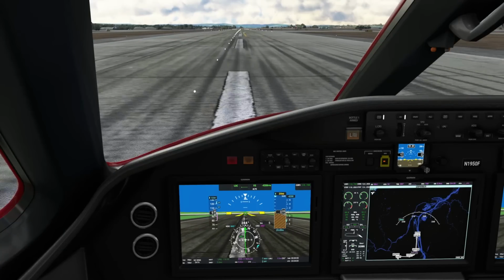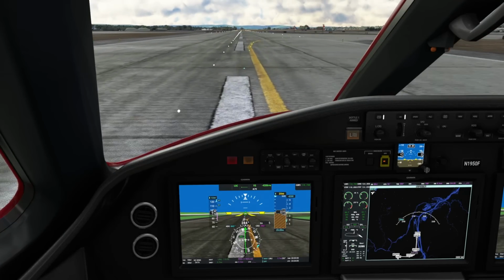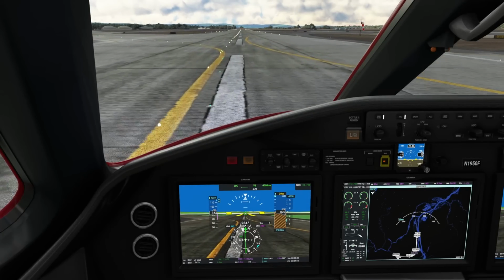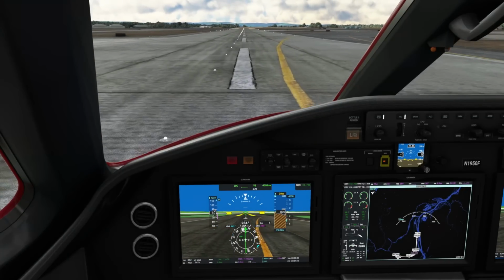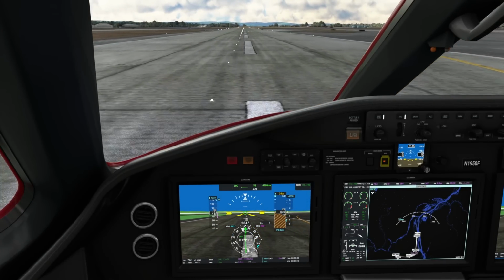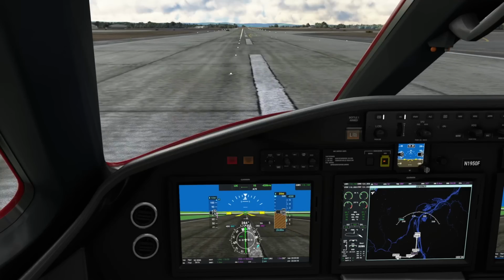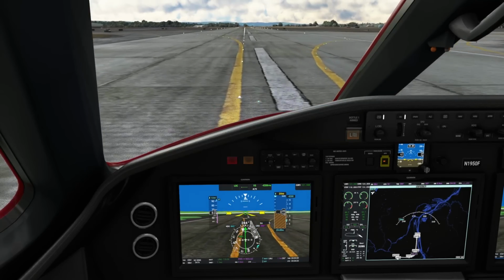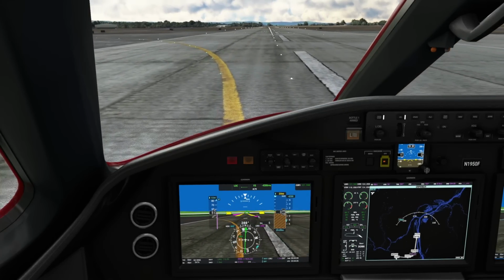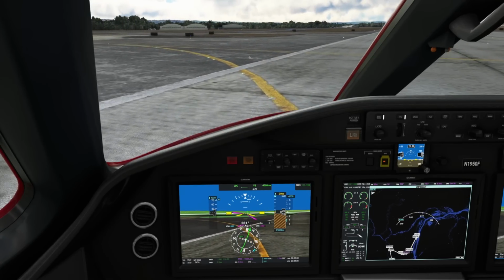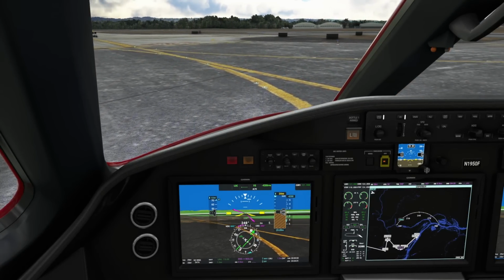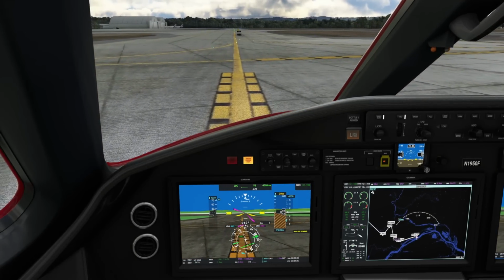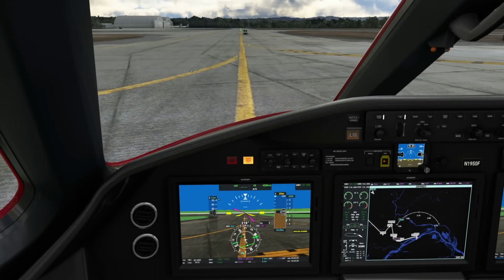November 1950 Foxtrot, vacate left with Foxtrot, when vacated, contact ground, 121.9. Vacate left with Foxtrot, when vacated, contact ground. I missed Foxtrot. Oh, vacate left with Foxtrot. That's probably ATIS. Portland Ground, November 1950 Foxtrot, runway vacated with Foxtrot. Runway is not vacated. 1950 Foxtrot, taxi to parking 66 via Foxtrot, Charlie, Foxtrot, Echo. Okay, so that part's a little weird. Taxi to parking 66 via Foxtrot, Charlie, Foxtrot, Echo.